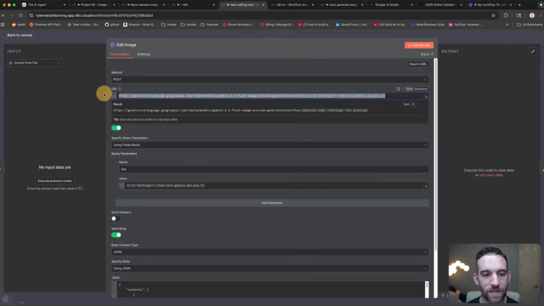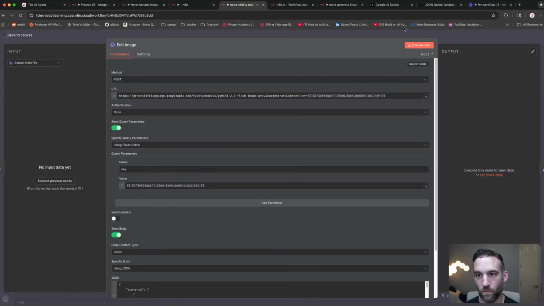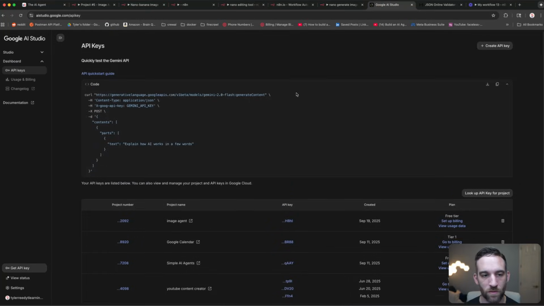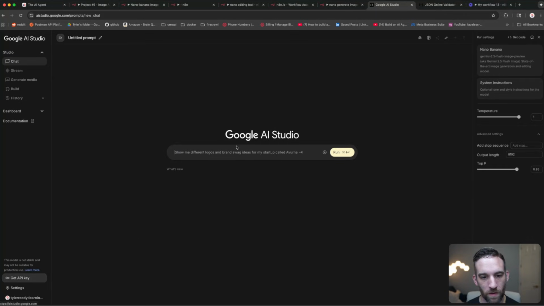So this is the URL that you need. It's kind of like a 3-parter. We need the model, which lets us know that we want to generate content, and then this is my API key. Okay, so how I got that was you go back to Google Studio.